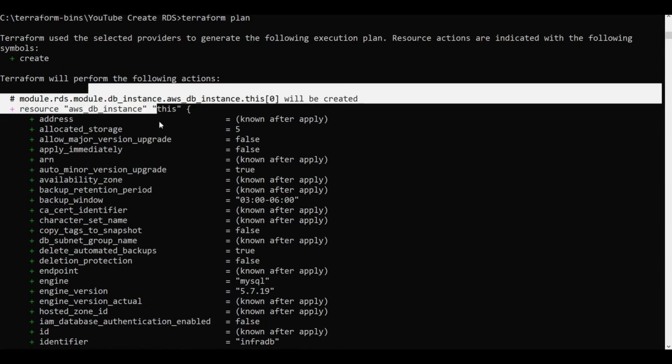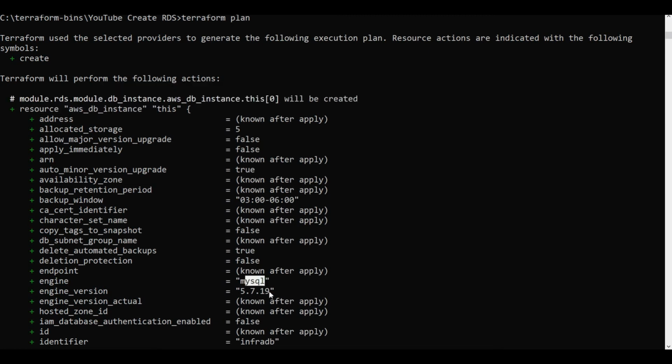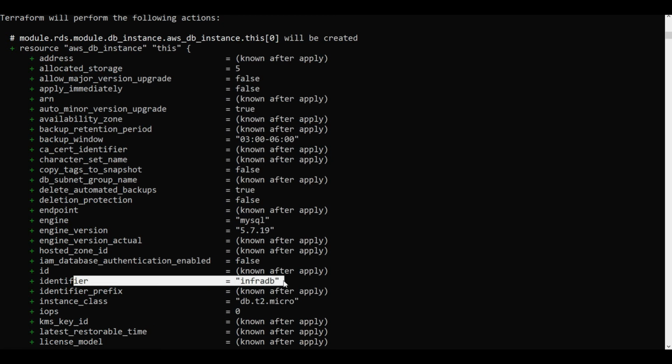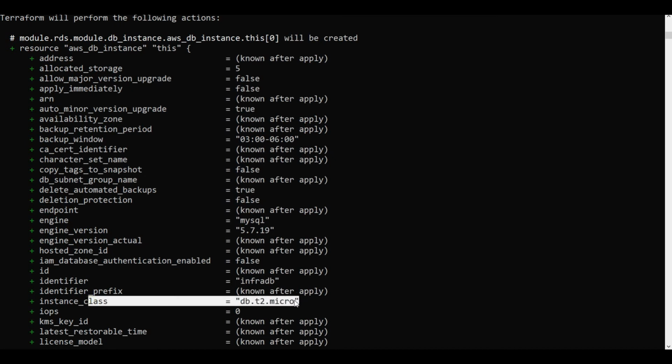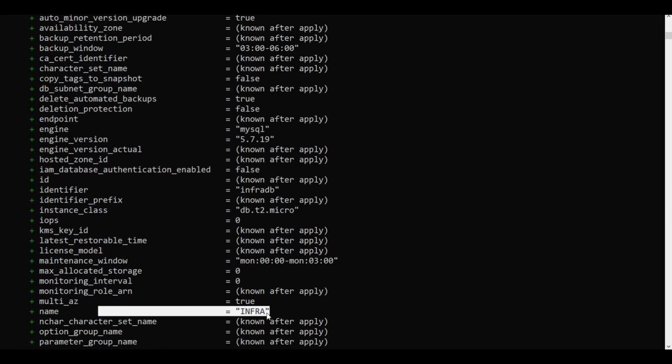The instance with the engine as MySQL, engine version as 5.7.19, auto minor version upgrade is true, since I didn't put it, by default it took as true. The backup window it has been given. The allocated storage it is taken. Allow major version upgrade, since I disabled it, meaning I didn't put anything, it is false. The identifier name as infradb, for which we got the error since we didn't put the double quotes. The instance class as db.t2.micro. The name as infra.